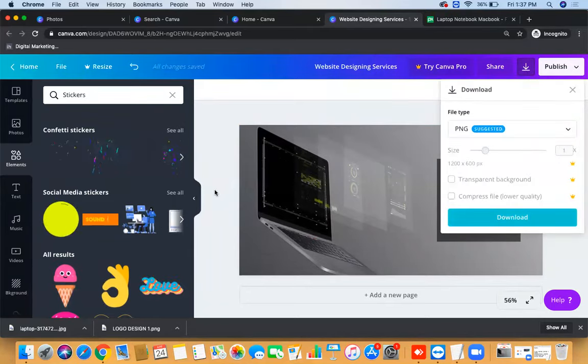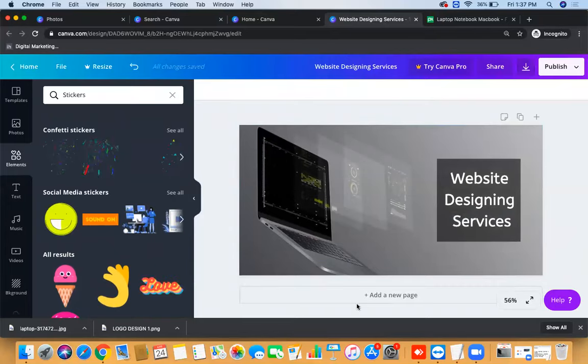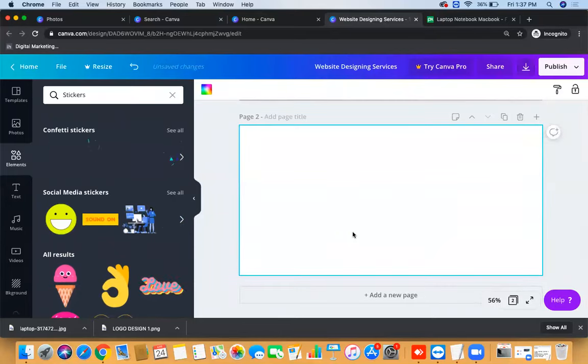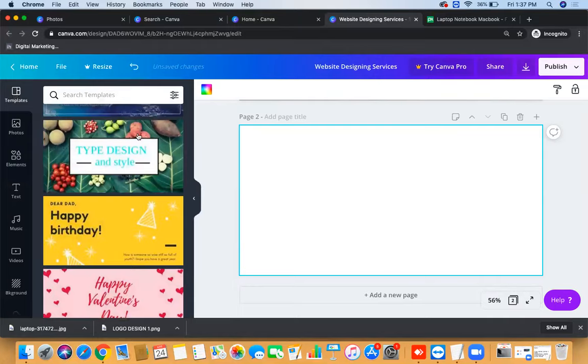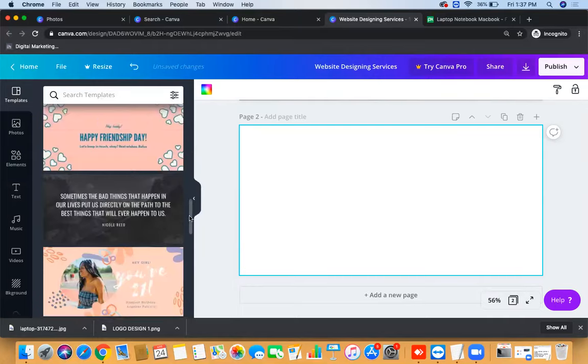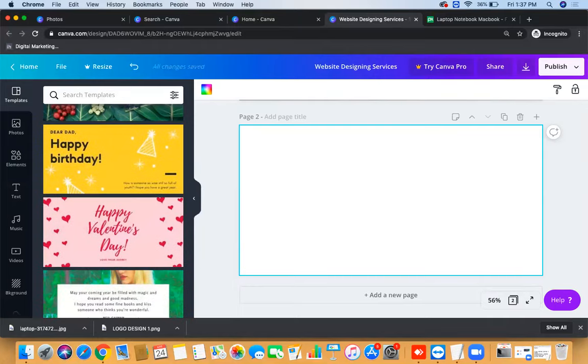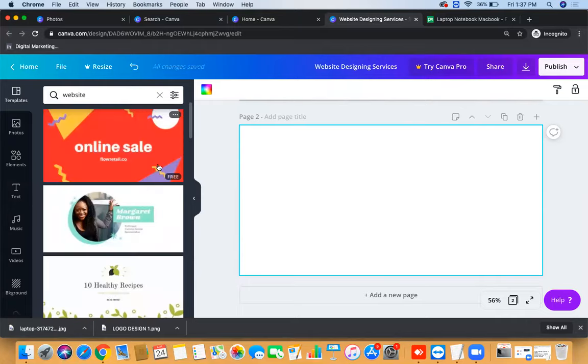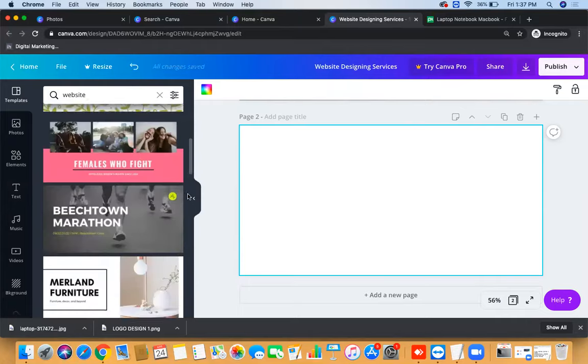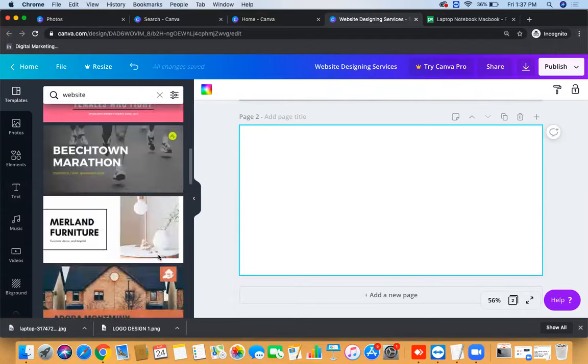Now on the left hand side, this is the first banner that I have created. I'll click on add new page, and this is going to be my second banner. In the second banner also, first I'll go to templates. I'll see if there are some good templates. I can even search, let's say I search for website, and see if there is some template related to website.